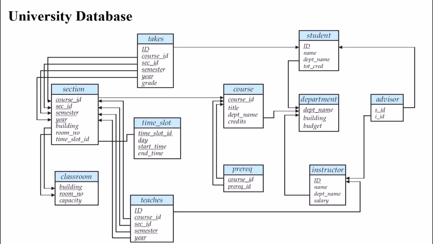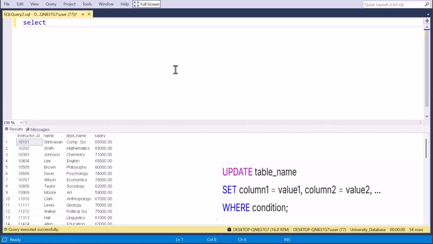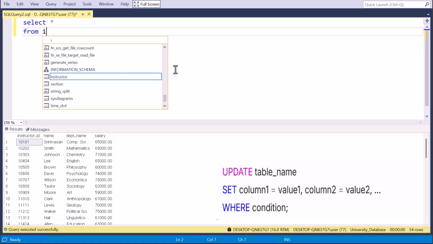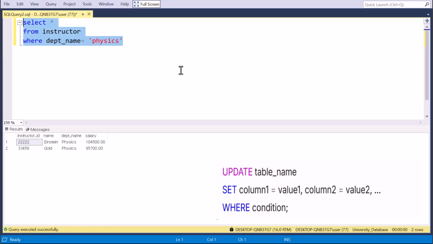So we will start with updating records using the UPDATE keyword. This update statement modifies existing records in a table. For example, we want to update instructors' salaries, and we want to increase the salary of all instructors in the physics department by 10%. SELECT * FROM instructor WHERE dept_name = 'Physics'. So we have two professors here, and his salary is 104,500.